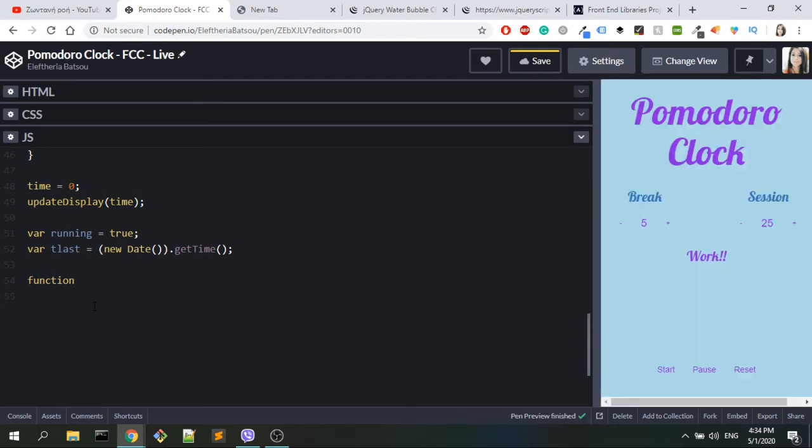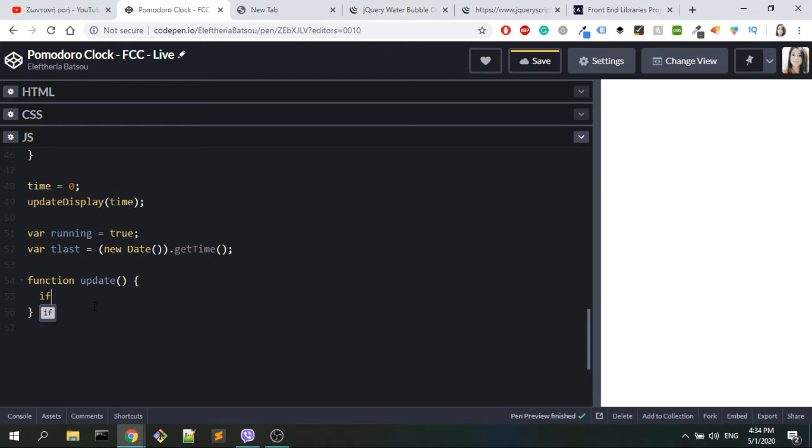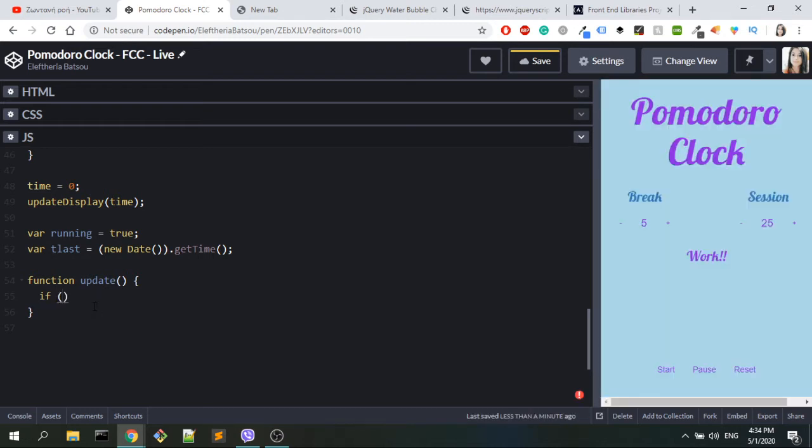Cool. Let's continue with our next function, which is going to be the update. This is going to be a short and sweet function, as I like to call it. We're going to have some if statements, but it will work very beautifully because we do need that function. So the first thing that I'm going to do is have an if time is less than 0, then just return. That's it. Just return.